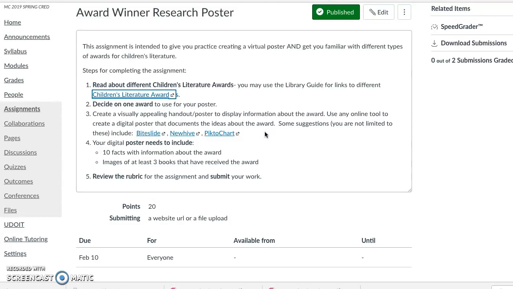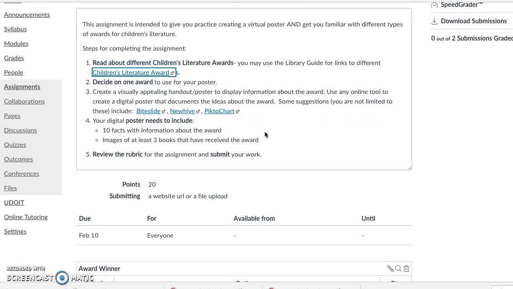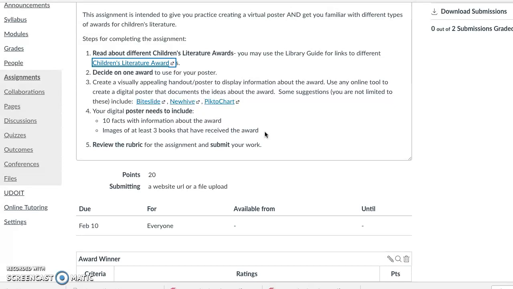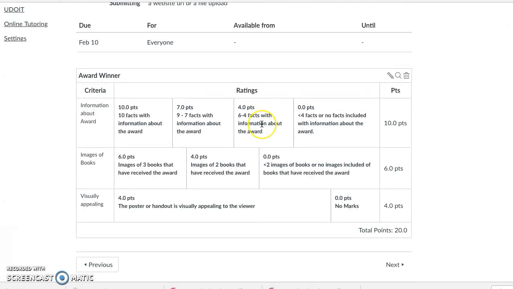In your poster, you want to include 10 facts with information about the award and images of at least 3 books that have received the award. So this is where you can use your online images that we're not allowed, of course, to use for our reading commentaries. The rubric is below.